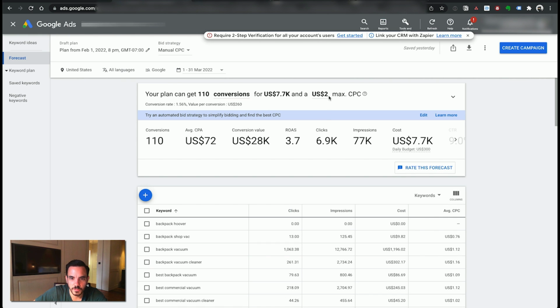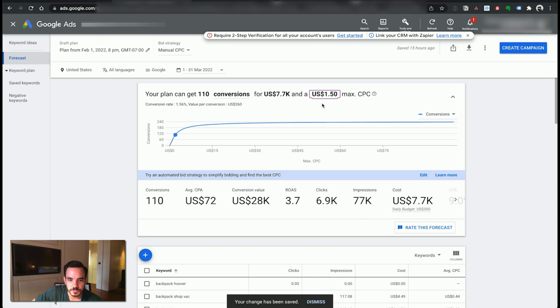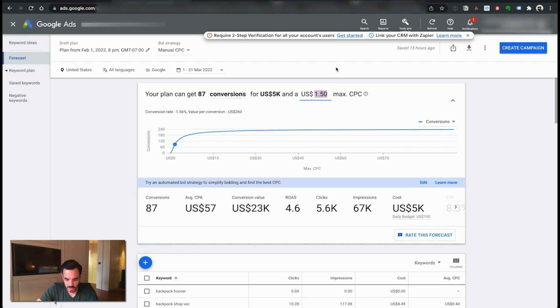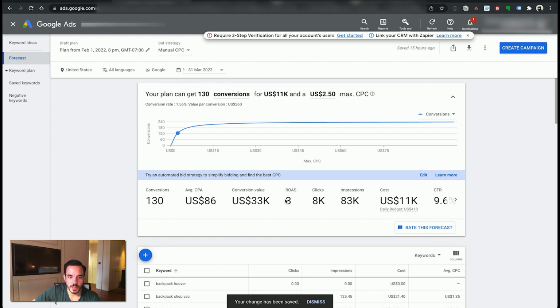Now, obviously, you can fiddle with the bids. If you want a higher ROAS, and you're willing to take a lower revenue for that, then you can see what it looks like if you go for a lower bid. So at a lower bid, we could get a ROAS of 4.6 at a lower revenue of 23K. Alternatively, if you just really wanted to be aggressive and get as much revenue as possible, then let's say maybe a $2.50 average max CPC, and then your ROAS would look something more like 3x, but your conversion value is going to go up to 33K for an 11K spend.